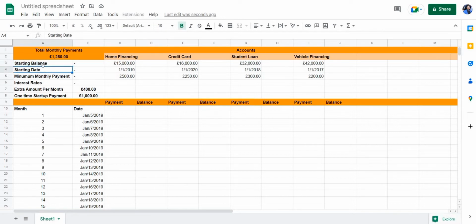So the starting balance is going to be the balance at the starting time of this debt snowball spreadsheet, and the starting date is going to be the same, and the minimum monthly payment is going to be the minimum amount that you need to pay for each of these accounts, and then these are going to be the interest rates, and the extra amount per month will be the amount you're going to dedicate to each account apart from the minimum requirements. So the method for this is to firstly start by dedicating this amount to the smallest debt first, clearing that, and then moving upwards from smallest to largest.